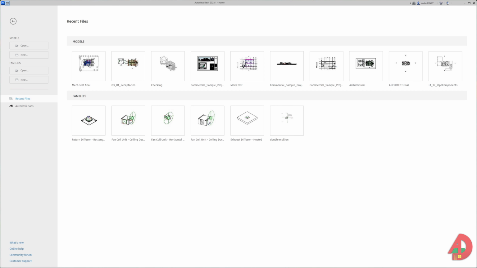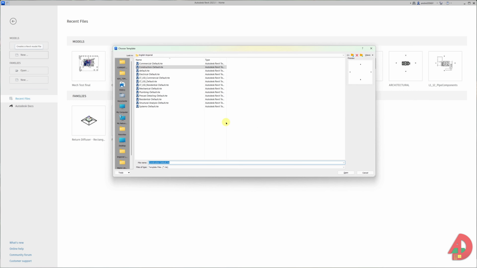In this video, I'm going to use Revit Analytical tools to size an HVAC system. I'm going to create a new project and look for the default mechanical template by hitting the Browse button.